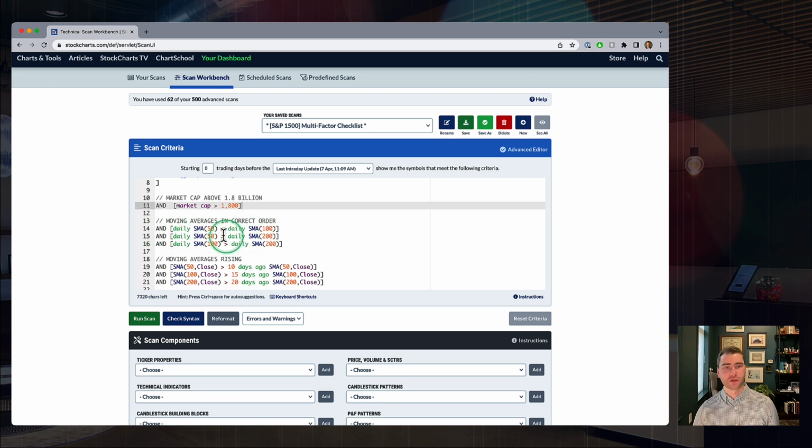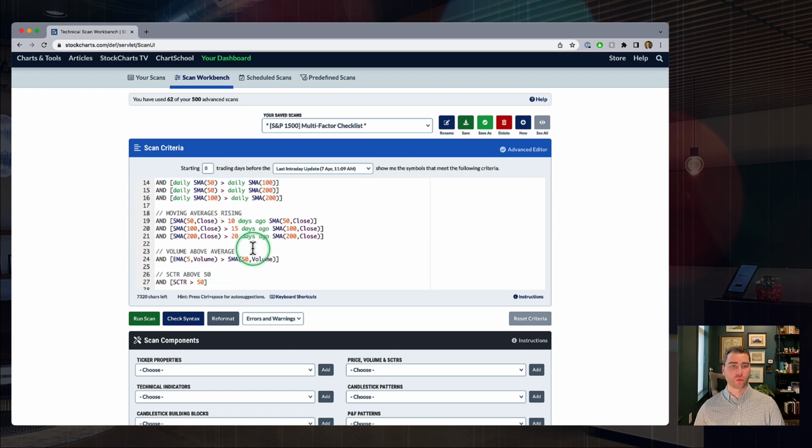So I've got a couple of those lines. The 50 is above the 100, the 50 is above the 200, and the 100 is above the 200. That's going to put those moving averages in the right order for what I am looking for. Next up, I want to make sure that the moving averages are rising.